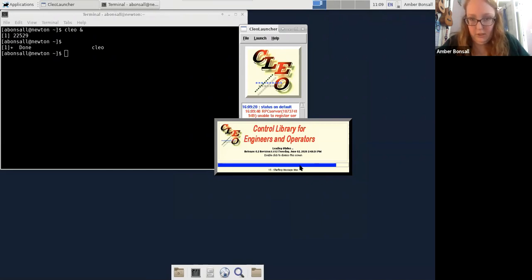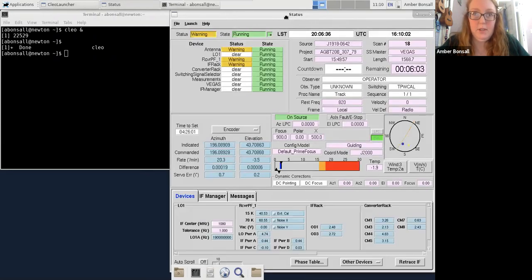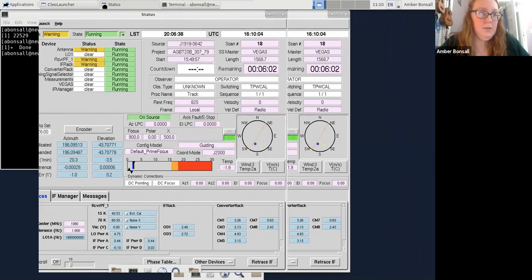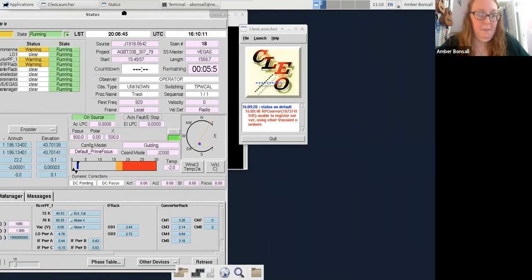So it has a little progress bar here. It's thinking so hard. There we go. Okay, so this is the GBT status window. Lagging. Oh gosh. Okay, hold on. Bring it back.